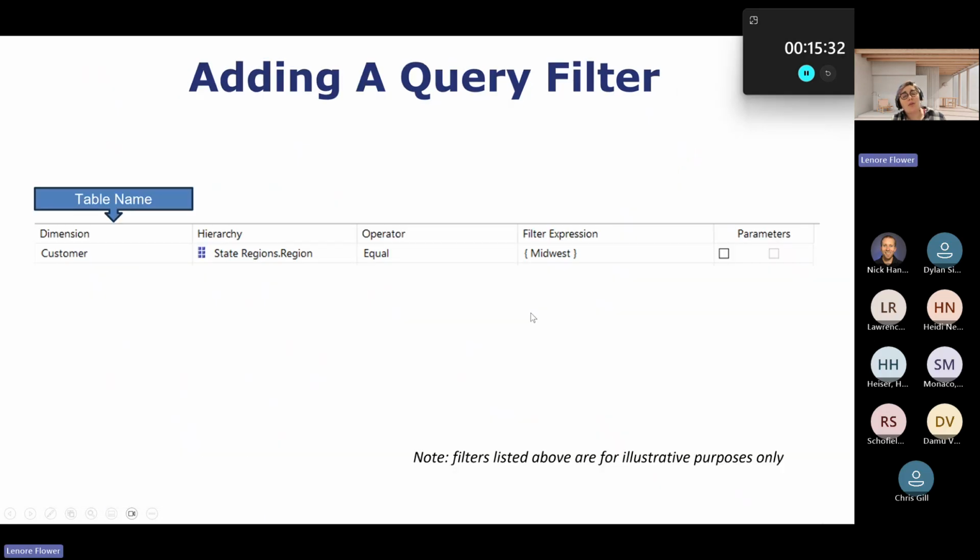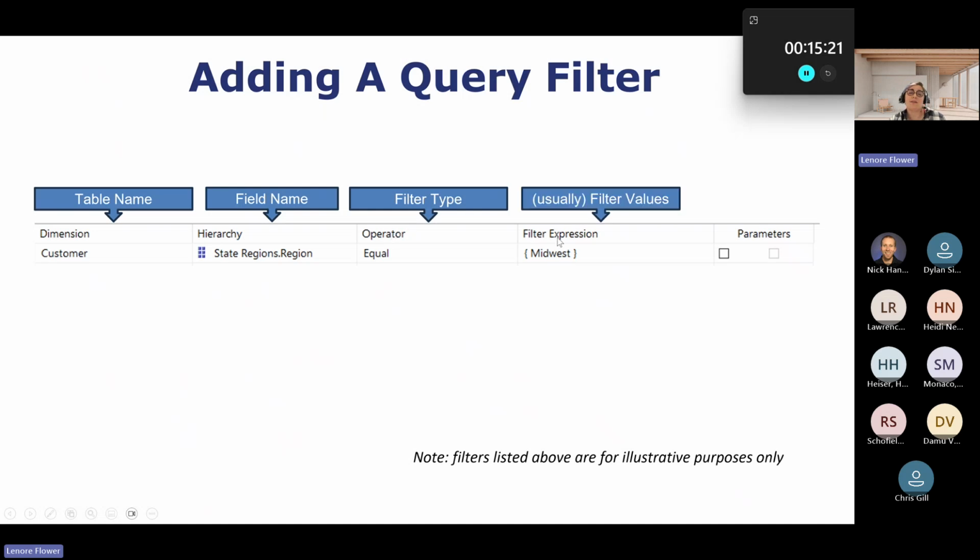When we go in and look at the query designer, you'll see a table name called a dimension, a field name called a hierarchy, and a filter type called an operator. This will be equal, greater than, less than, a filter expression, which is usually going to be some sort of value, and this thing that says parameters, which is very confusing. Unchecked equals filter, checked equals parameter. Two checks means we're going to be filtering, parameterizing based on start and end date. So you're going to be choosing a range.